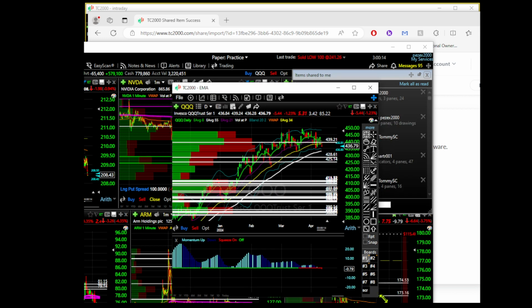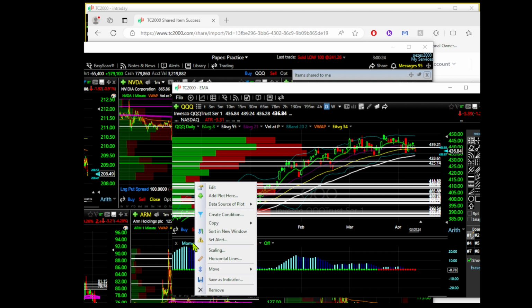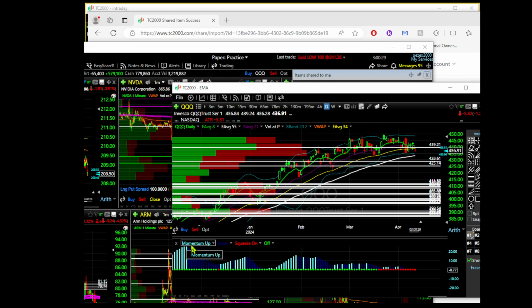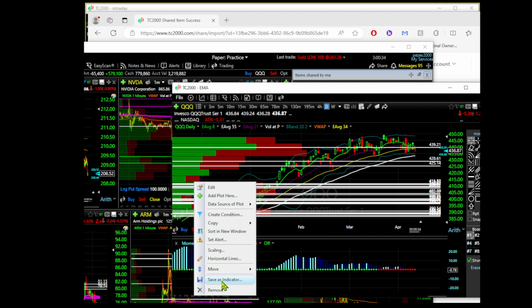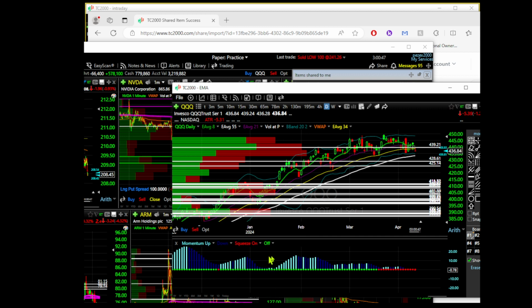So once you have this chart, what you want to do is you want to come over here and right click on this and hit save as indicator, right? And this momentum up is what you're clicking on. So if you click on momentum up and you hit save as indicator, just save it as TTM squeeze, whatever, right? TTM squeeze, TPS squeeze, whatever you want to call it, right? And that's going to save that indicator. And so then you can add that indicator to any chart.